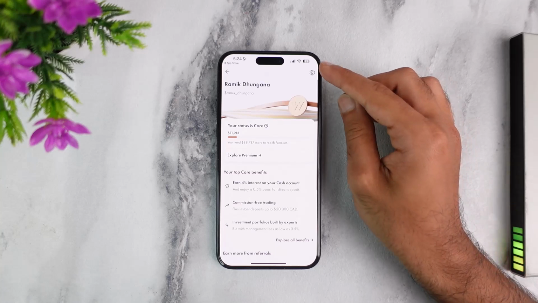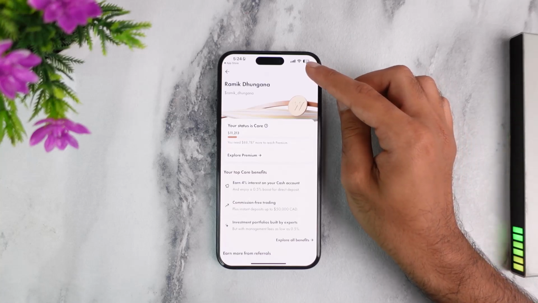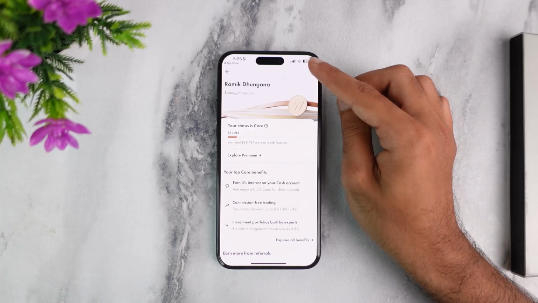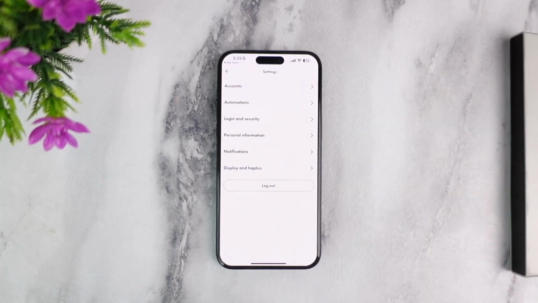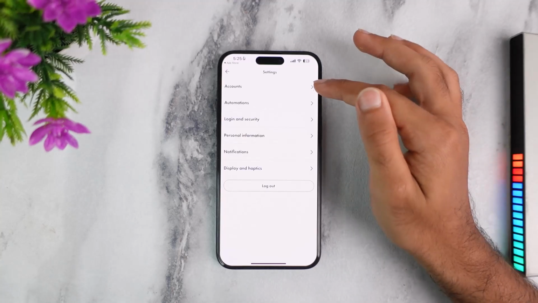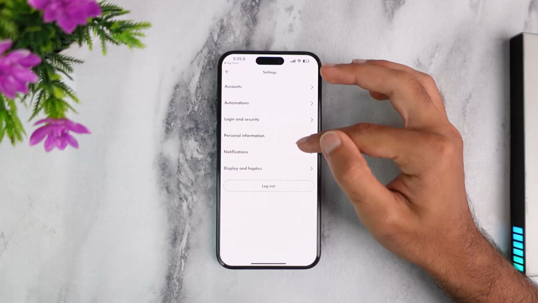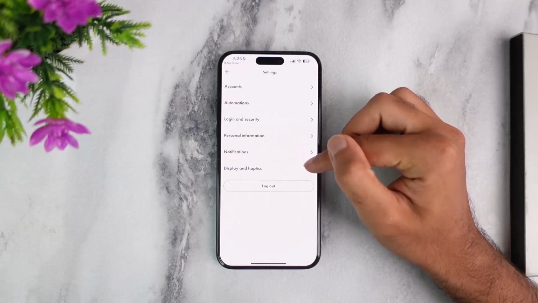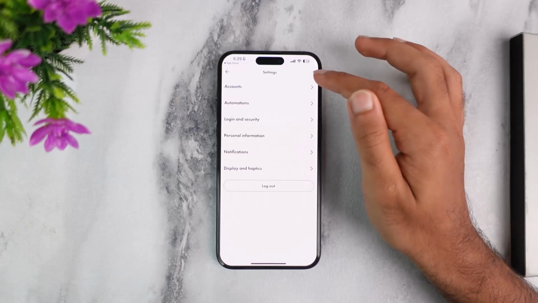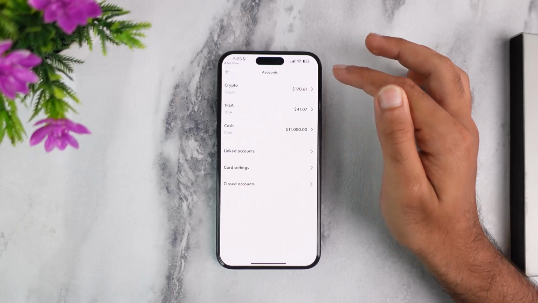Now if you look at the top right corner of your screen, you can see a little gear icon. That is the settings option, where if you tap on it, you will be taken to the settings page. In the settings page, there are various options such as your accounts, automations, login and security, personal information, notifications, display and haptics, and finally logout option. So for now, we'll talk about the account option.